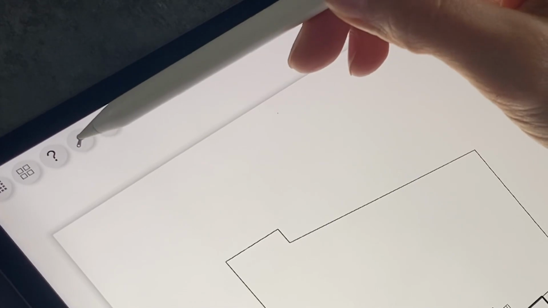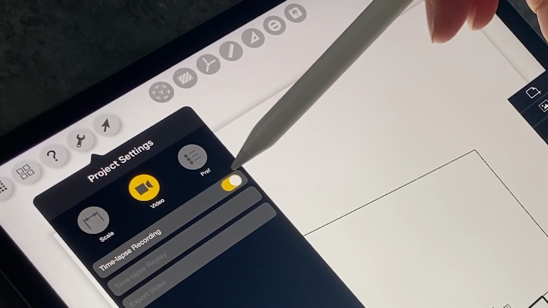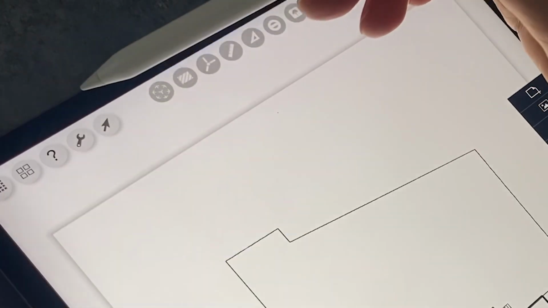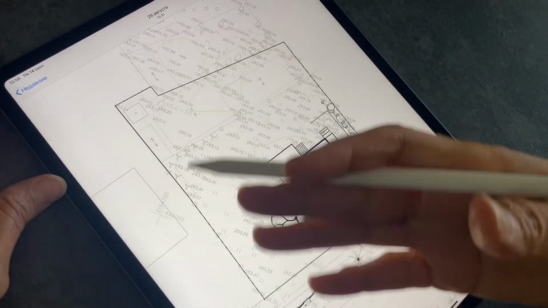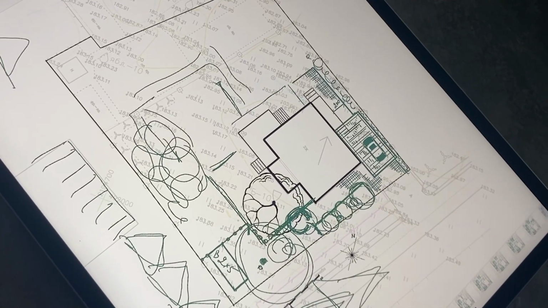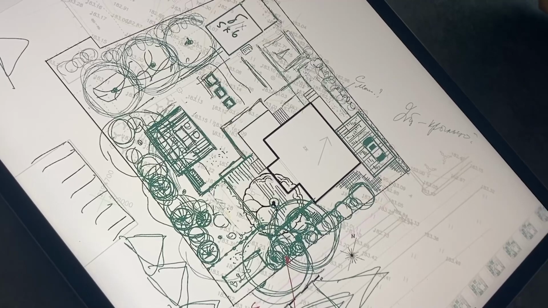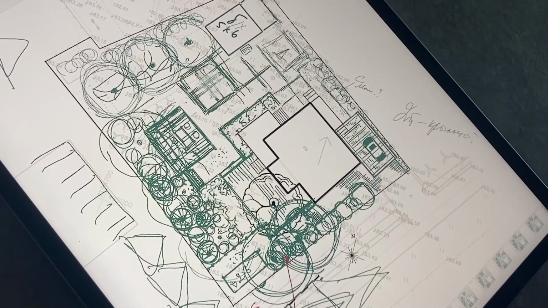If you turn on the time-lapse recording, which you will find by pressing the spanner button, you can enjoy your full drawing process later. It's fascinating to see how the project evolves, and finally everything is on its place and connected perfectly.